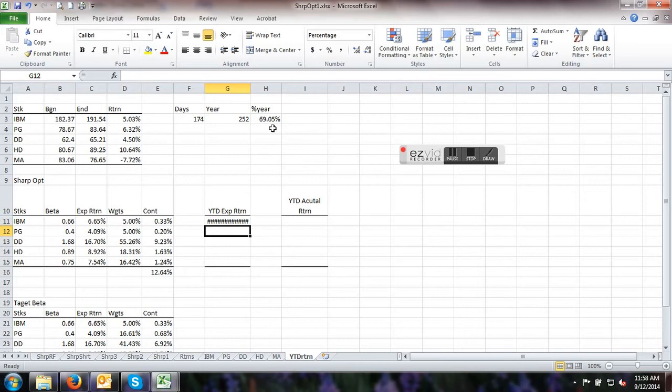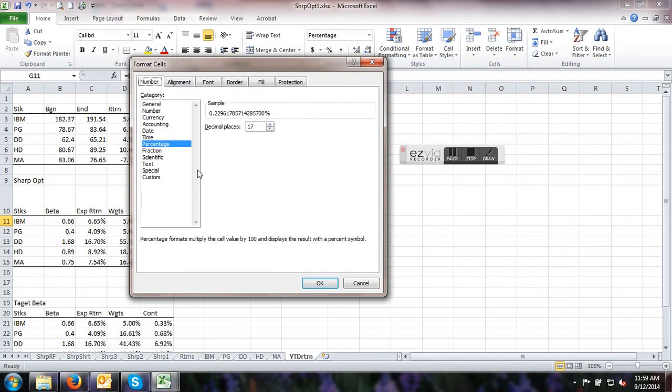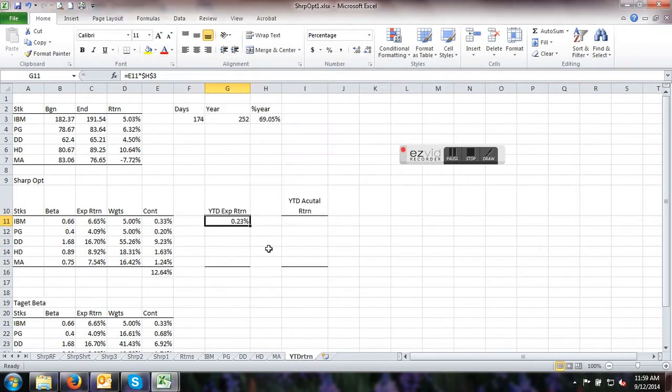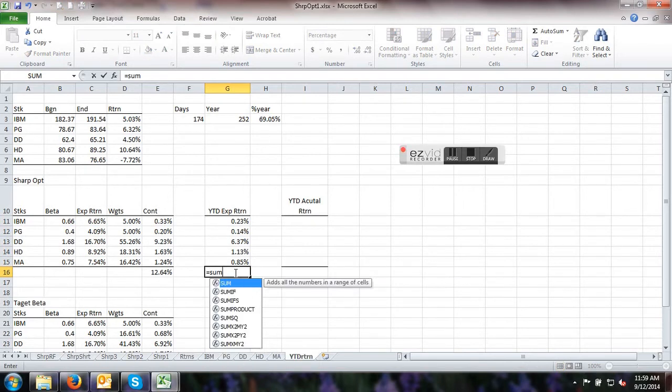We hit F4 to lock that in because we're always going to use the same percentage of year. And what's going on here is it's adding a bunch of extra decimal places that we obviously don't want. So let's just highlight that cell, right click and come to format cells, percentage. We want 2 decimal places. We're good to go. Just drag this down, and this should be equal to the sum of all of our returns.